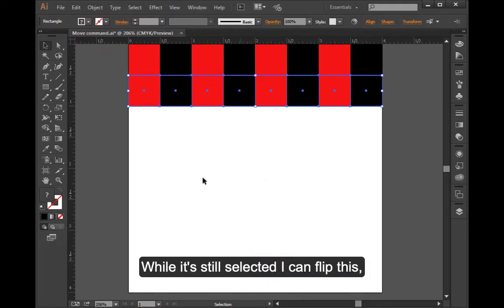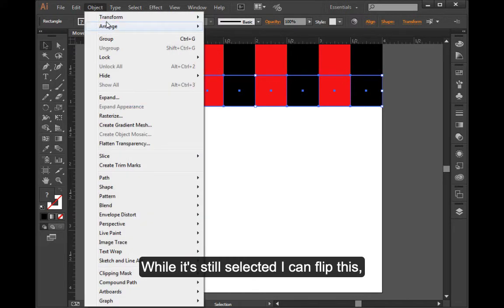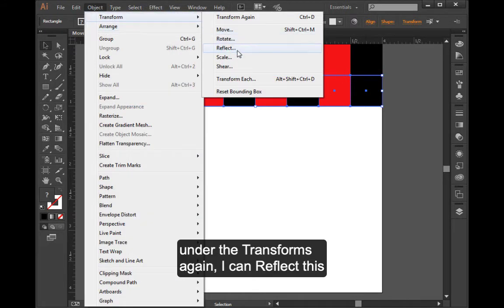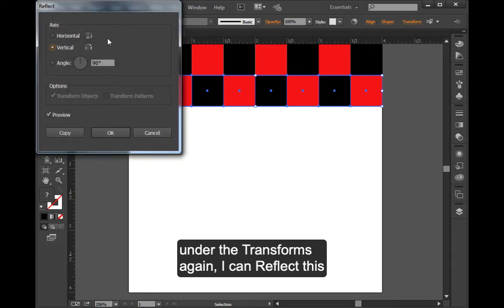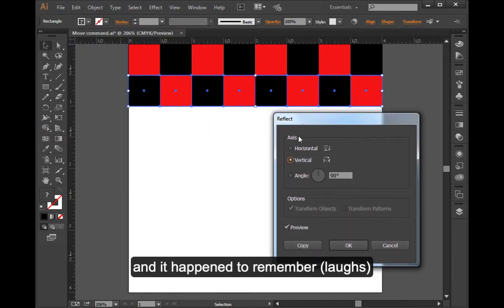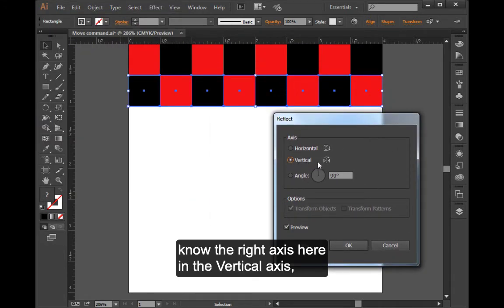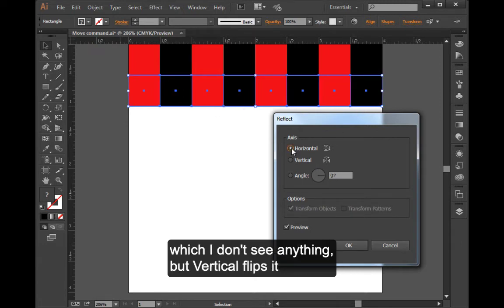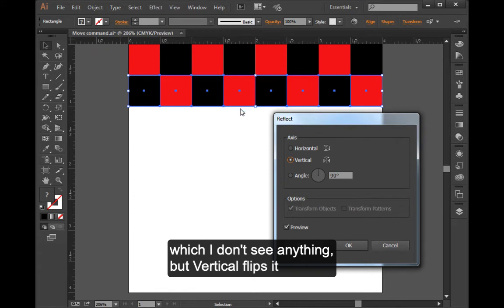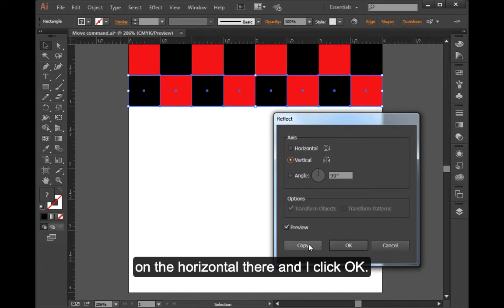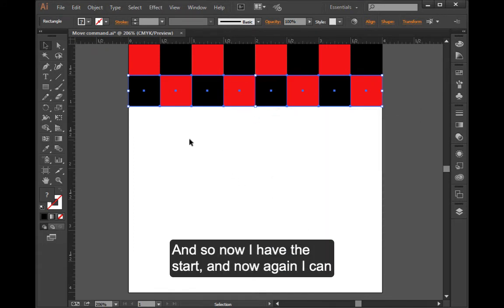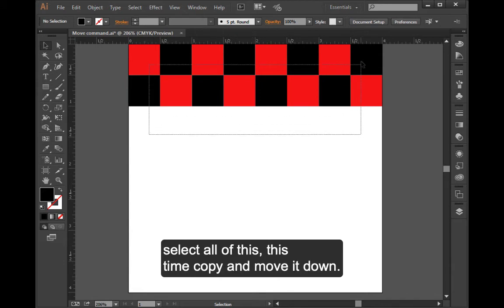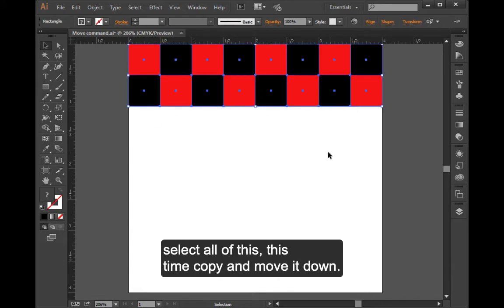While it's still selected, I can flip this under the transforms again. I can reflect this, and it happened to remember the right axis here, the vertical axis. It flipped it, right? This was horizontal, which I don't see anything, but vertical flips it on the horizontal there, and I click OK. And so now I have the start, and now again I can select all of this, this time copy and move it down.